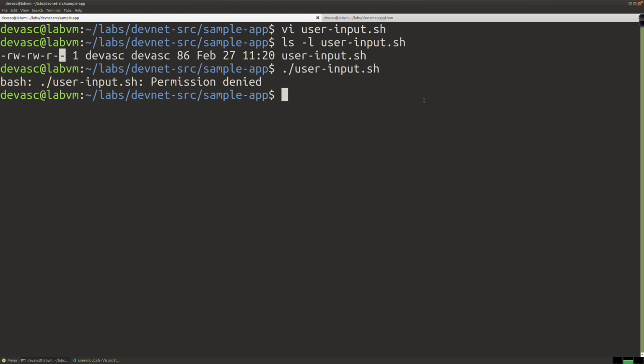There's a couple of ways we could change this, right? I could say chmod, change mode, and we could adjust only the owner's execute permission. The way I would do that is I would say 7 and then keep the other user bits the same, so it'd be 764. By other users, I mean we've got the owner, the group is the 6, and everyone else is the 4. So I could say chmod 764 user-input.sh, right?